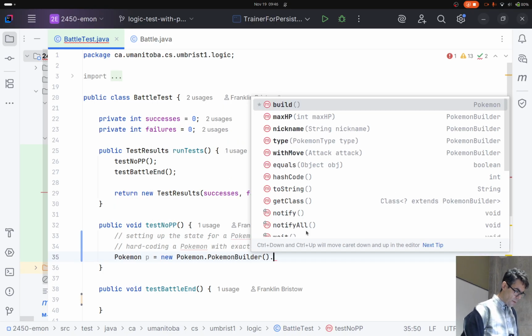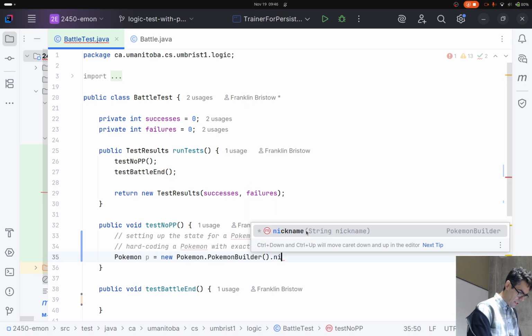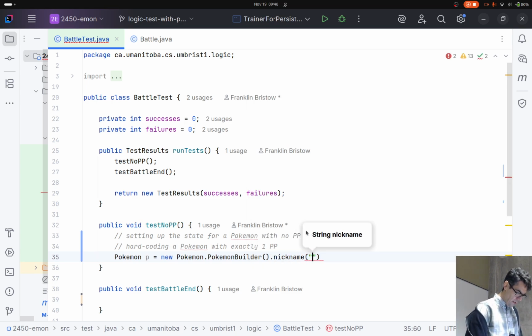And what I'm going to start passing to this is, I need to hard code stuff so that I can get a valid instance of Pokemon. So I'm going to say things like the nickname is, gosh, I don't know. Who's got a good nickname for this Pokemon?